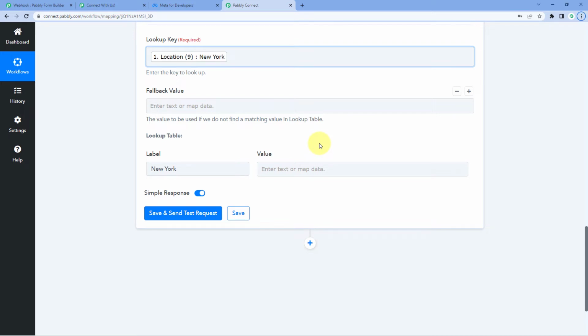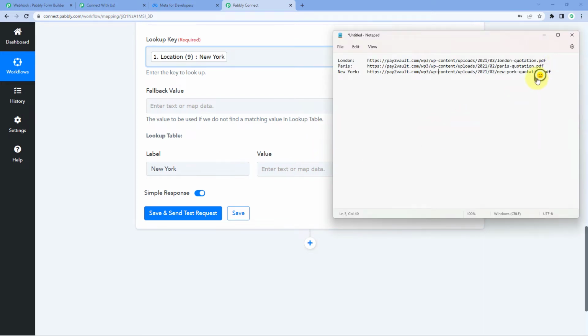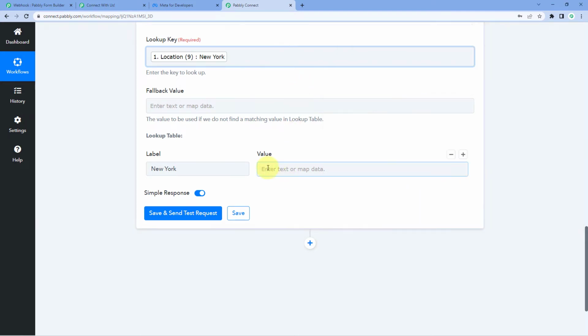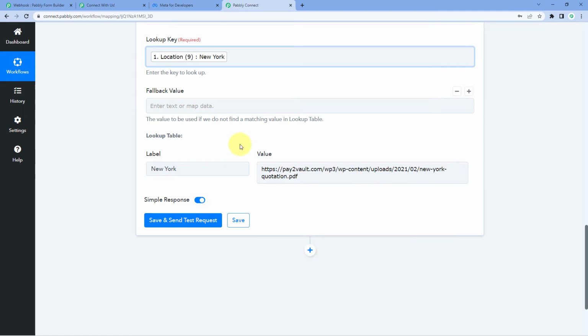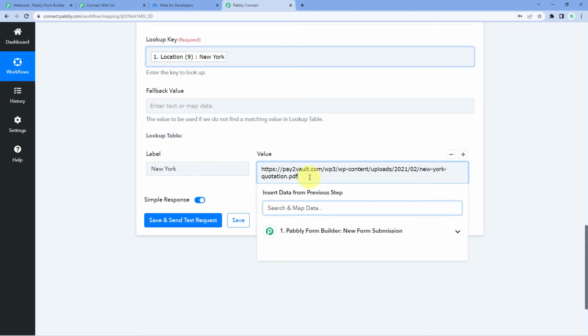Here in a note, I have already copied all the links of the quotations which we want to send. So here we have the link of the quotation of New York. Just copy this link and paste it over here. Now we have added a lookup table in which we have labeled it as New York, and this is the value of New York. So whenever a user selects New York while making the form submission, in this workflow in the lookup table step, we will get this URL in the response.